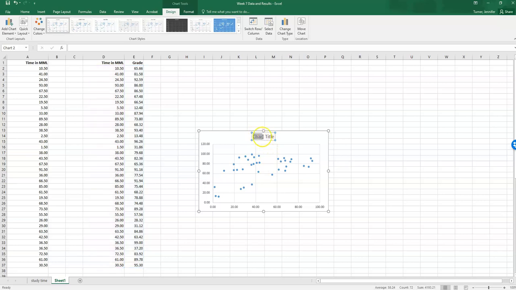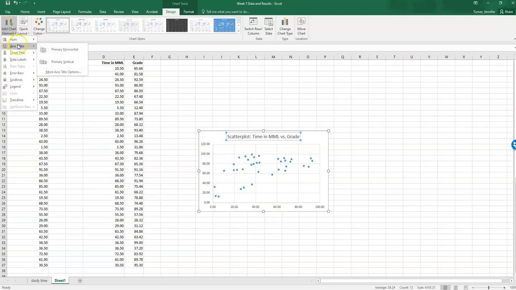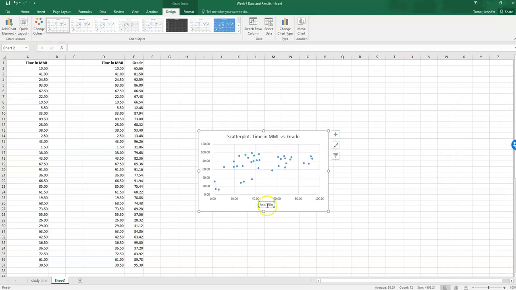For my chart title, I'm going to title this Scatter Plot Time in MML versus Grade. I also need to label my two axes. Remember, to do that, we're going to go to Add Chart Element and Axes Titles. For my horizontal axis, if I click on that, I can edit that. My horizontal axis is my independent variable, so this is the time in my math lab.